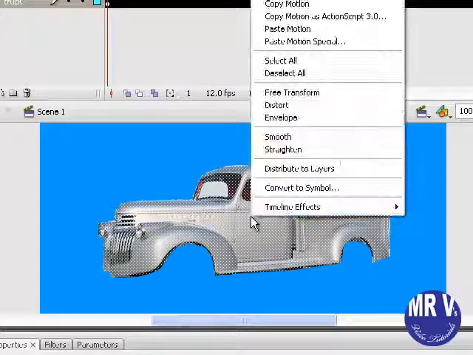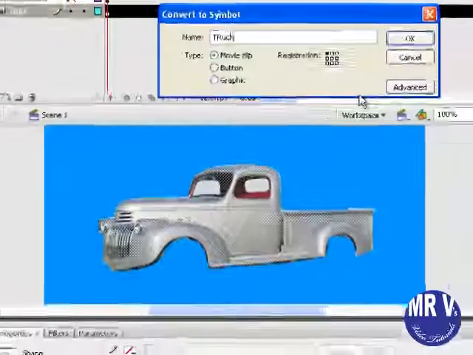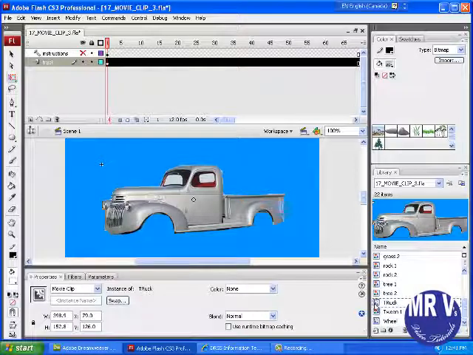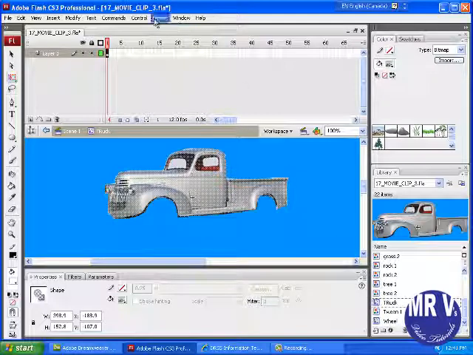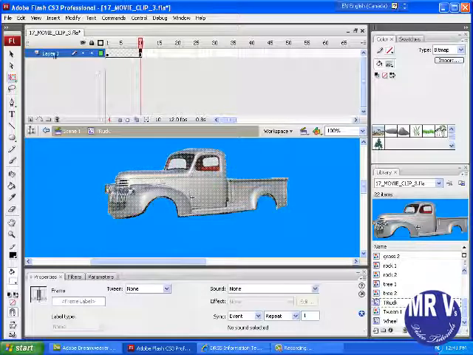I'll go right click, convert to symbol. I'm going to call that truck. And then you notice I've got a truck here. I've also got a wheel. So let's go into the truck. I'll move it here. I'll go F5 to make the truck last.